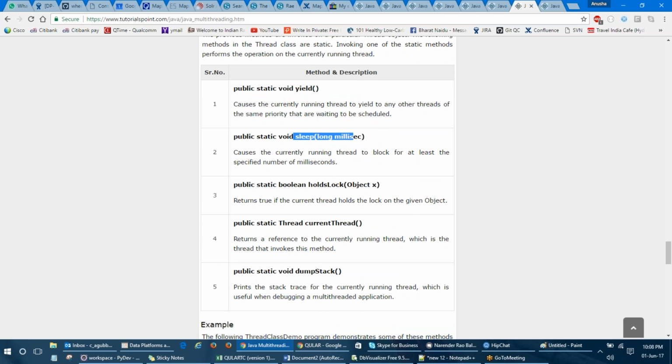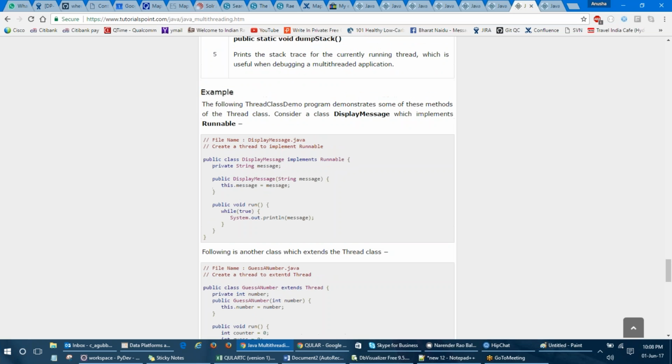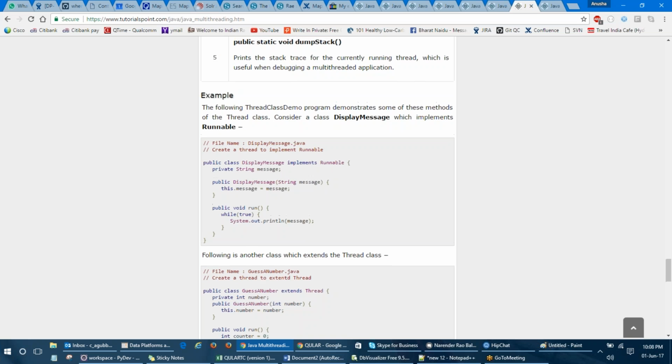Then you would call the current thread sometimes when you want to know which thread you are working with. You're working with Chrome, Firefox and all. So you would give the thread a name and you would call the thread. So these are all the methods that work with the threads.